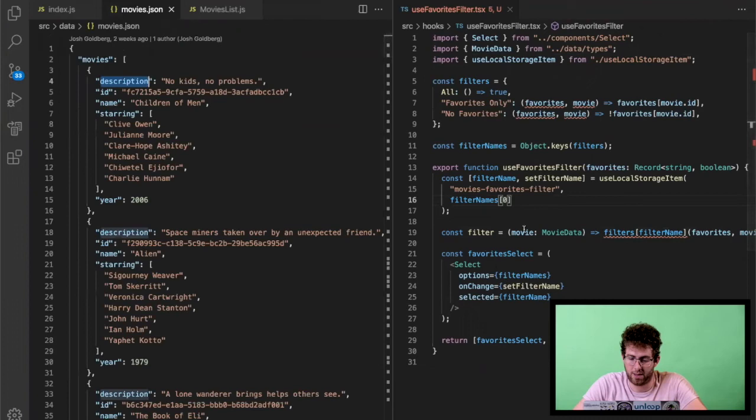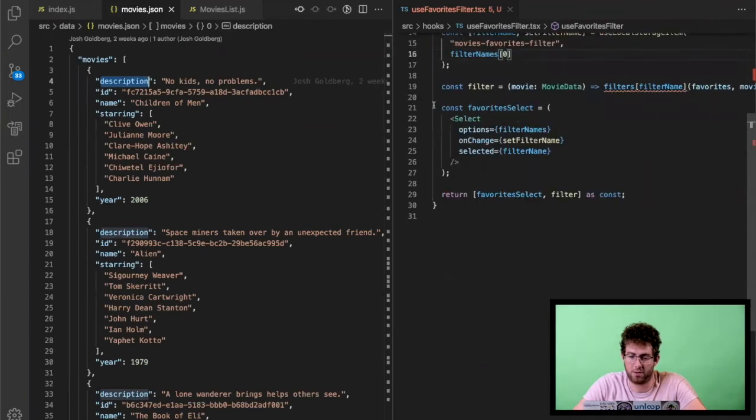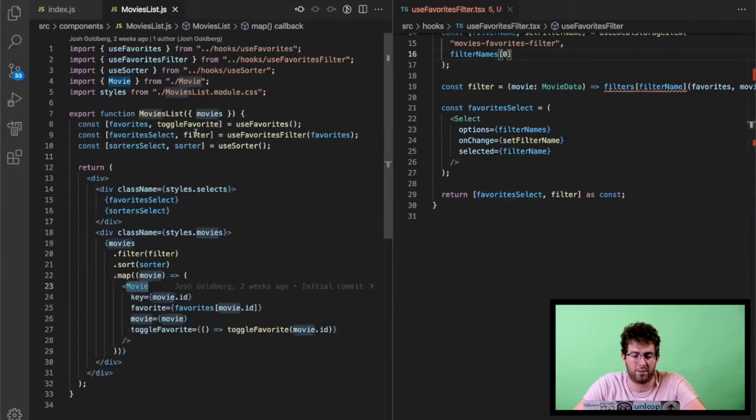And now we know that this useFavoritesFilter function returns favoriteSelect, which is a JSX element, and filter, which takes in a movie and returns something. Let's figure out that something.